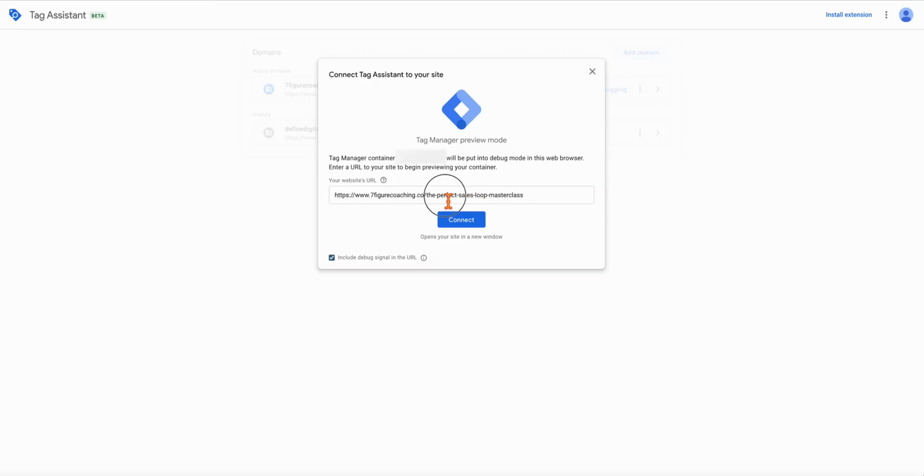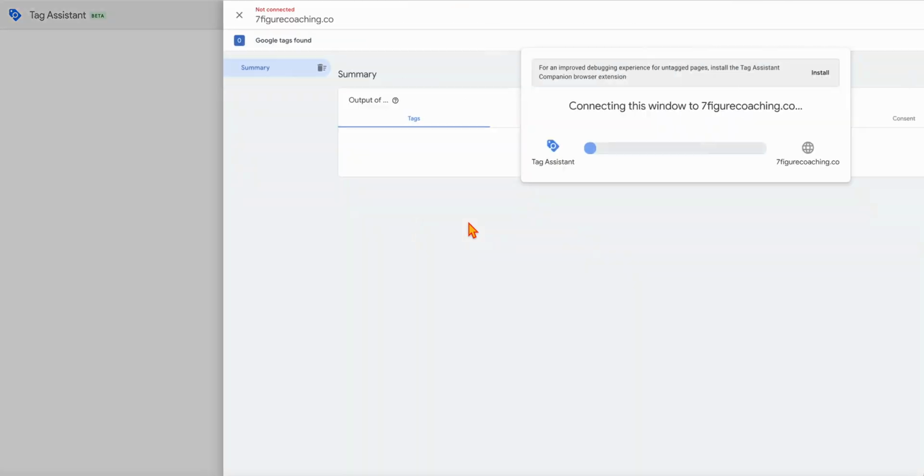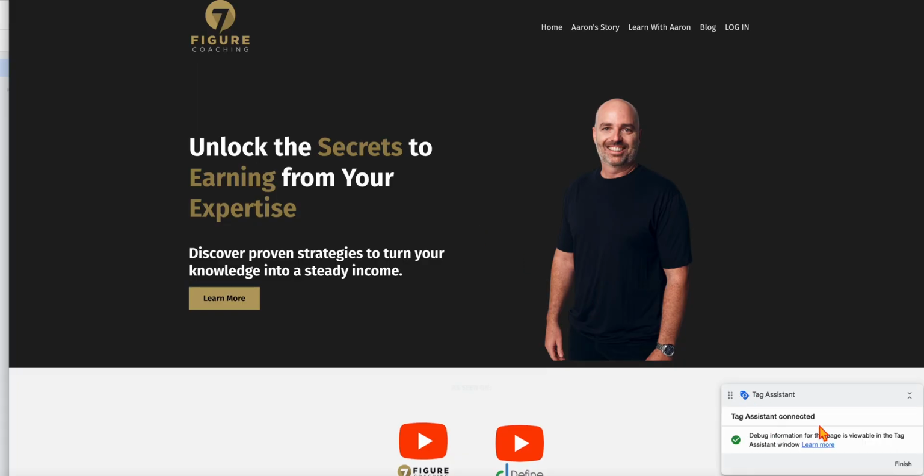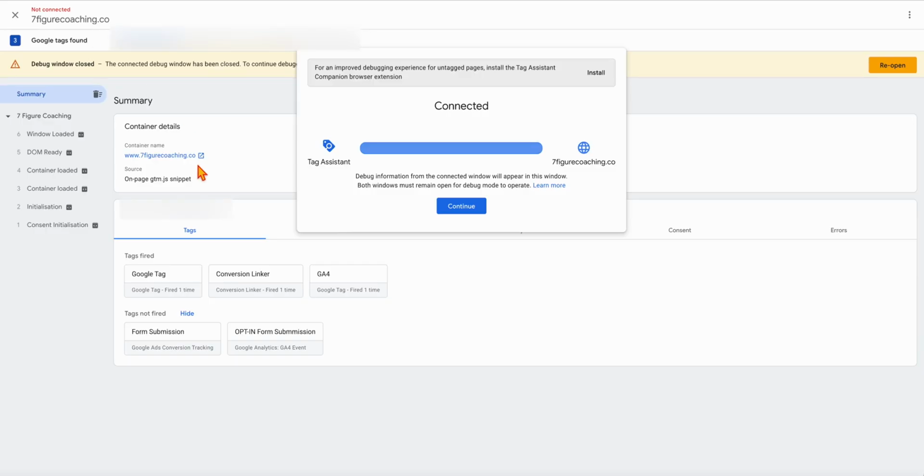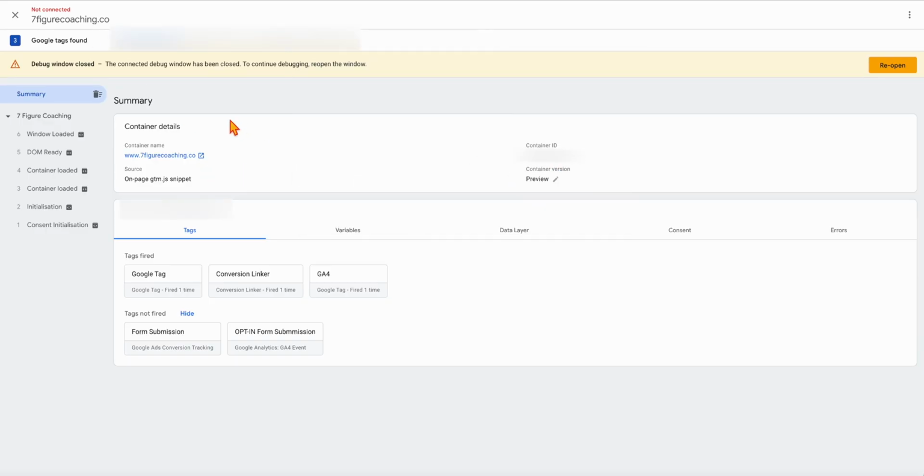It's going to bring up a screen called Tag Assist, and just click connect. And what you want to see through here, see how it's got Tag Assist connected? That's letting us know that the tag is firing. If you don't see this, you need to go through and check some of your settings. So we'll just remove that at the moment.